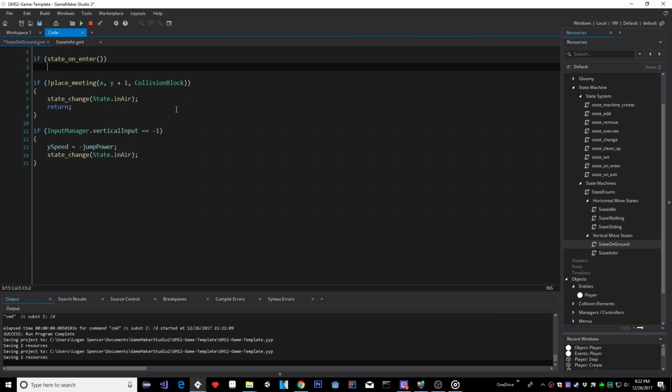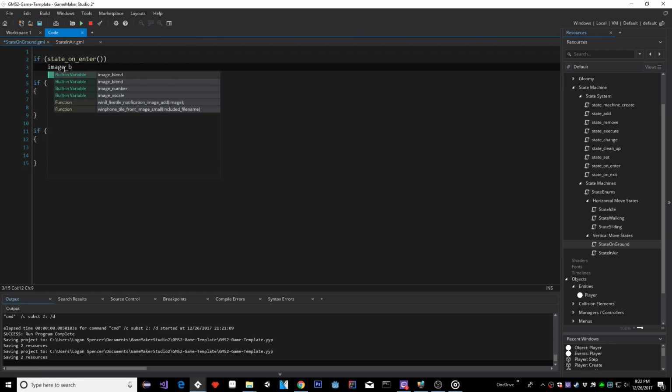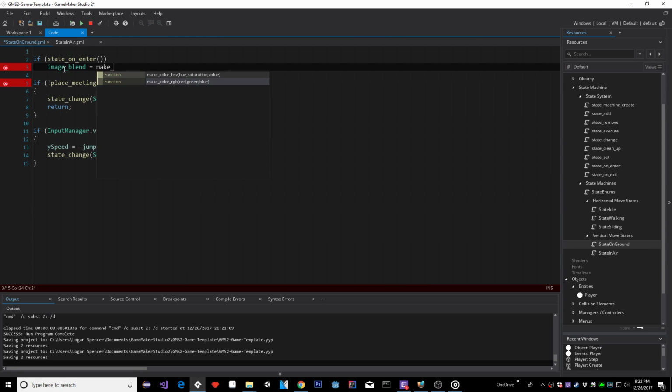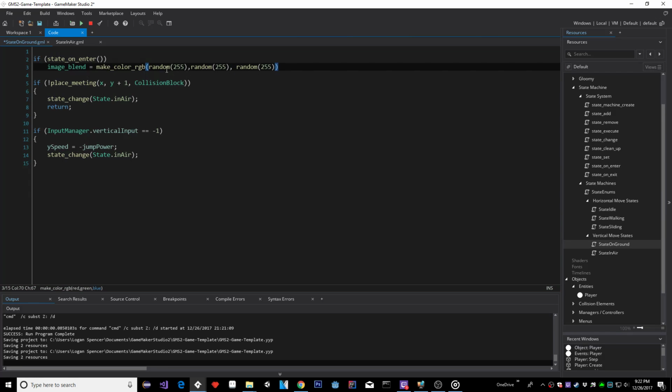Then I could say, let's do this is on ground. So this is when I land. Let's set our image blend. I'm going to set my image blend to equal a random color. I'm going to say random 255. I'm just going to copy and paste this. So every time I land, it's going to change my color. This is just a demonstration.